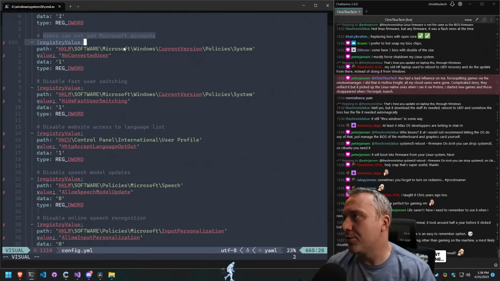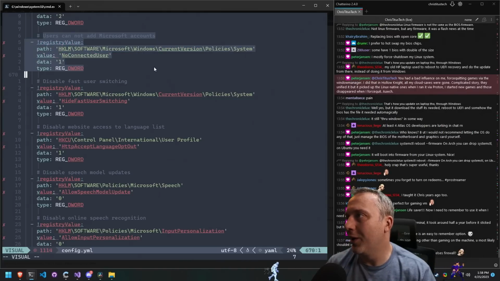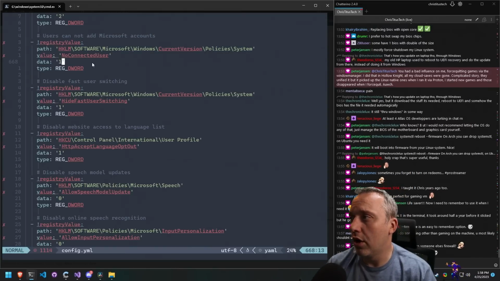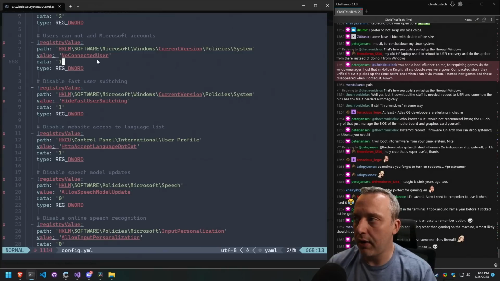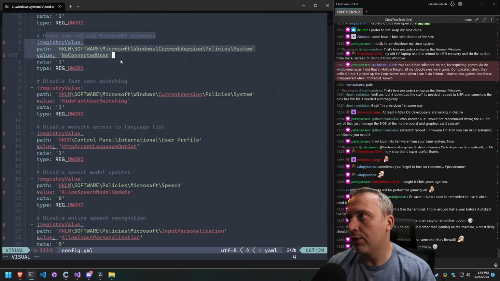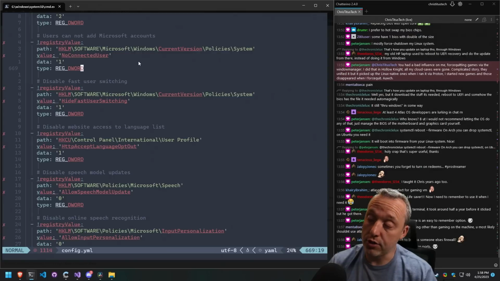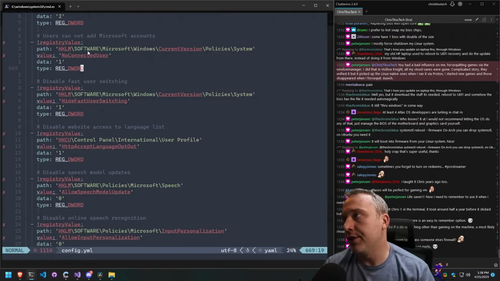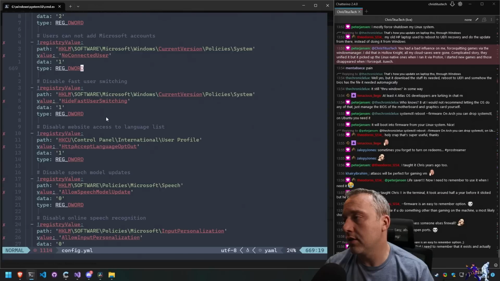This is interesting. Users cannot add Microsoft accounts: 1. That's going to cause a lot of issues with OneDrive users. So Atlas wouldn't be good for any kind of Microsoft user or Office, Xbox, and OneDrive. Once you get rid of Microsoft accounts, you're really limiting your interactions with Microsoft, which is fine. You know me, I'm all about that. But it definitely probably needs to be advertised. So if I do a video on Atlas, I definitely would mention that aspect.